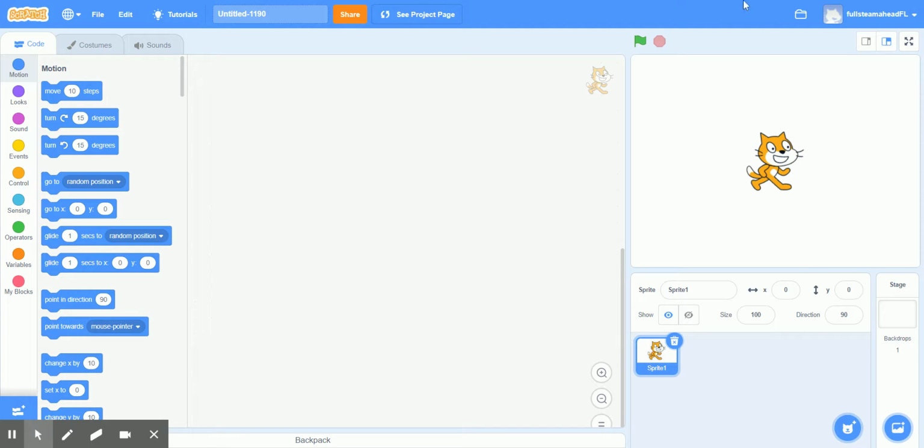Now, the first thing you always want to do when you start a new project is come up and name it. Right now, I am the Untitled 1190. That is not going to help me find this project later. So I'm going to delete this back and say FSA, Full Steam Ahead, Test Project. You want to give it a very distinct name. It's hard to find it when you've named it Scratchcat 123. So a lot of times we use our full name and a quick description of what the project is.